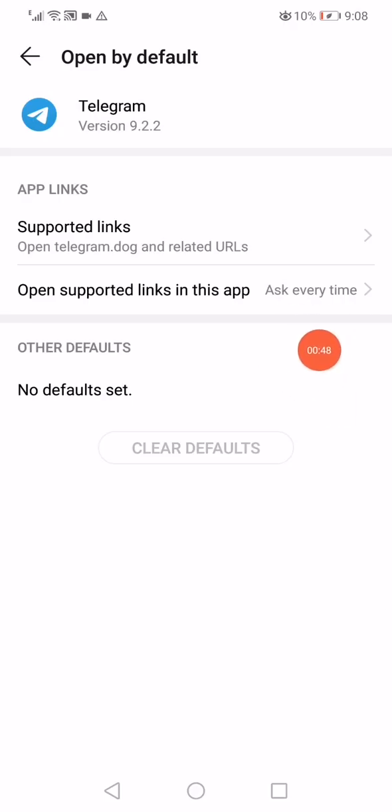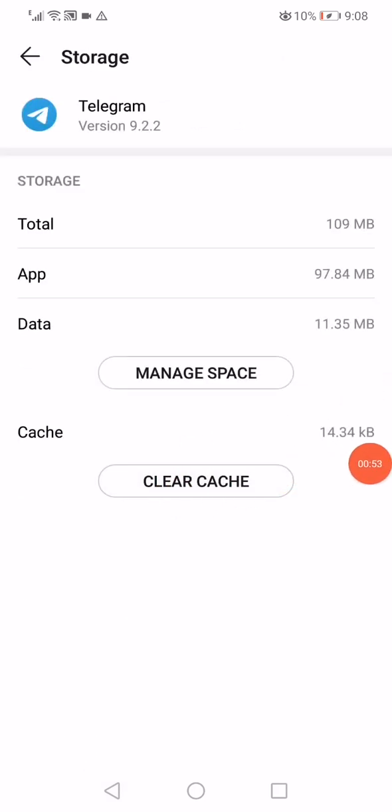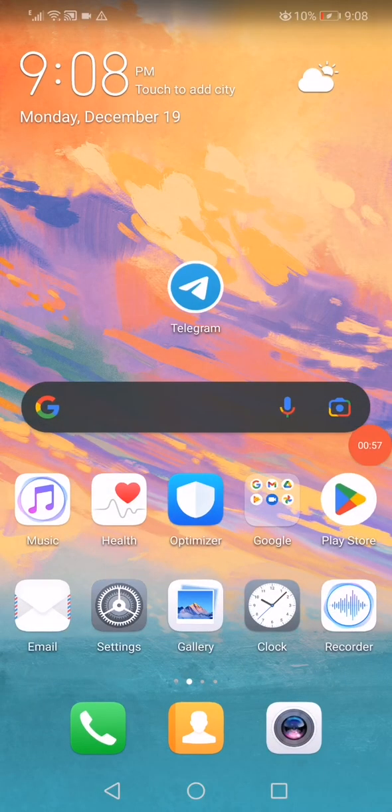After that, go back, click on the storage, click on clear cache, and now turn off the Wi-Fi and turn it on again, and then reopen Telegram, and congratulations.